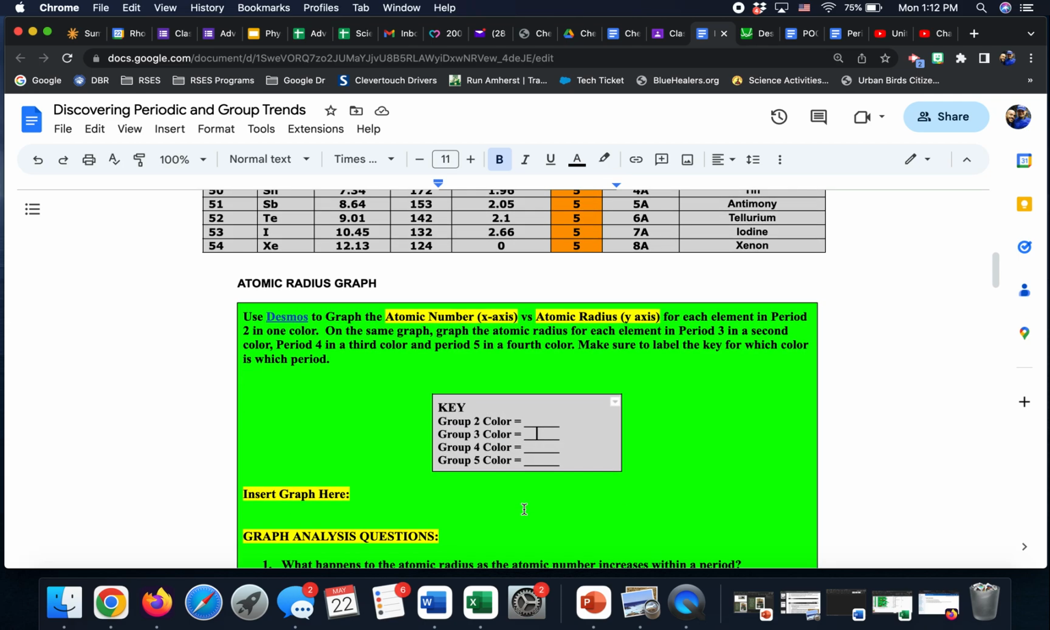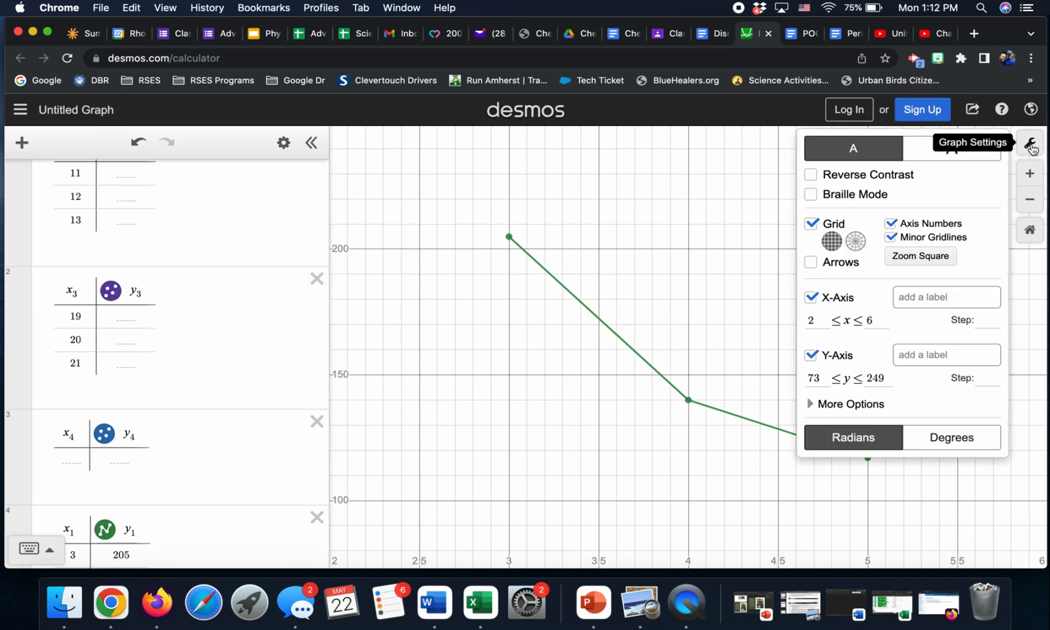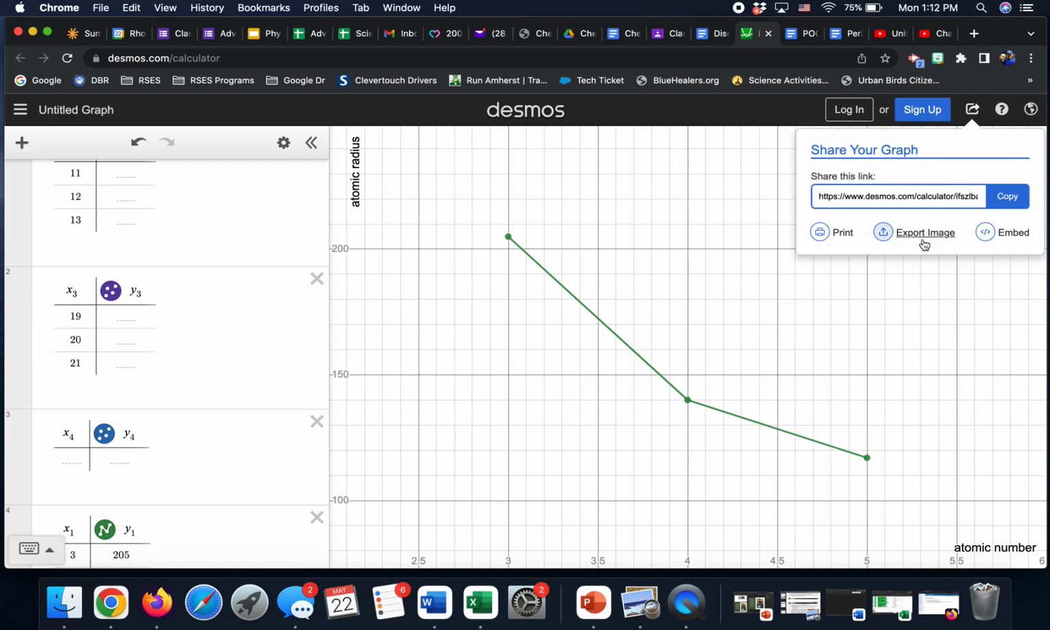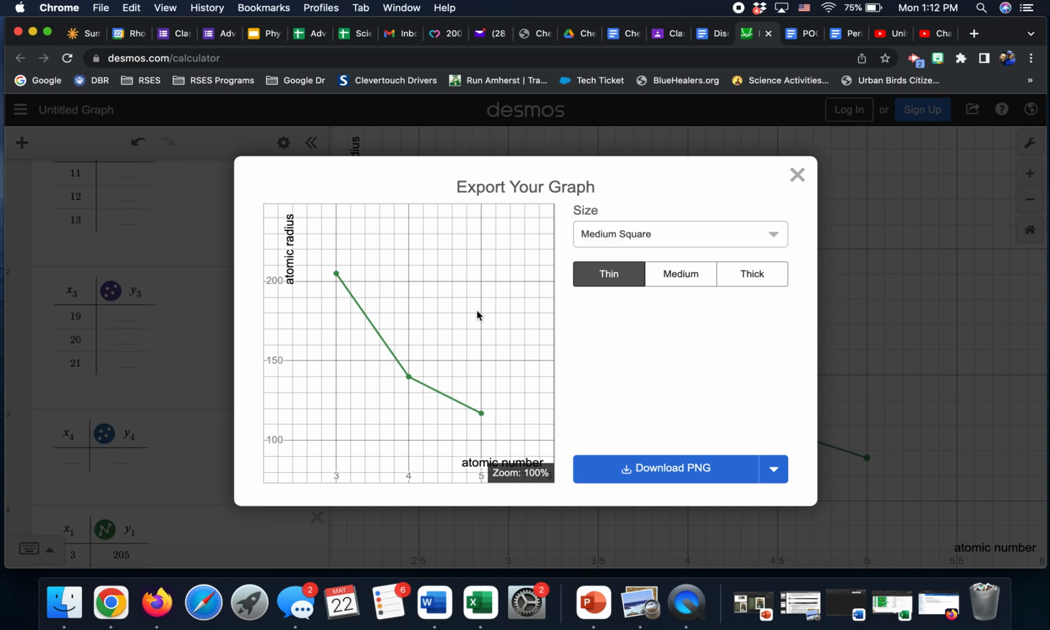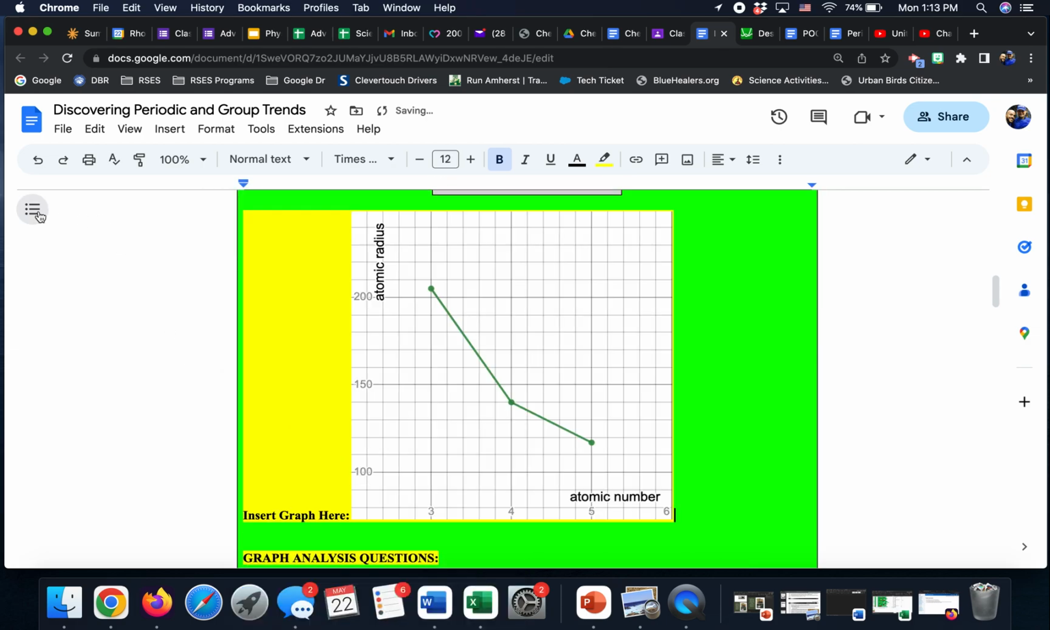And once you've finished your graph, to get it into our Google Classroom document here, we first need to hit this wrench button and label our axis. The x-axis we said is atomic number. The y-axis is atomic radius. Now we're ready to put it into Google Classroom. We hit this box with the arrow button next to the sign up blue button. Export image. You should be able to just grab it and drag it into the document and put it right where you want it. And there you go.